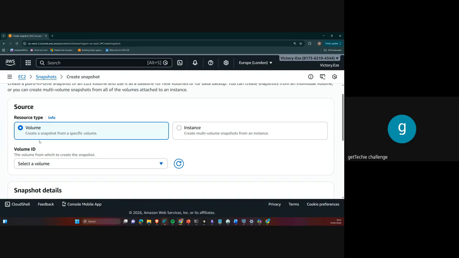You want to create a volume snapshot. Remember the analogy we used yesterday: you have your laptop, and your hard disk is what we call a volume on the cloud. So your hard disk is the volume on the cloud. Your laptop itself is what we call EC2 in the cloud. Please remember that.